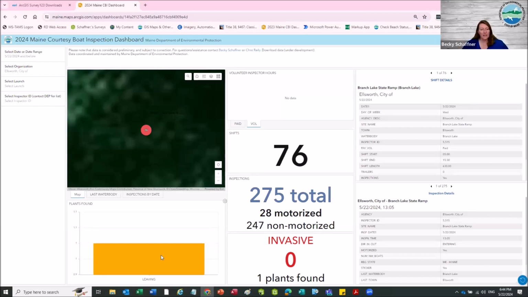Someone last year had a good suggestion to separate the plants found by boats entering the lake and boats leaving the lake. And so that's what this is. There's only been 1 plant found, and it was leaving. But when more plants start being found, there'll be another bar here that says entering underneath it. So it's just a good way of seeing where inspections are picking up the plants.